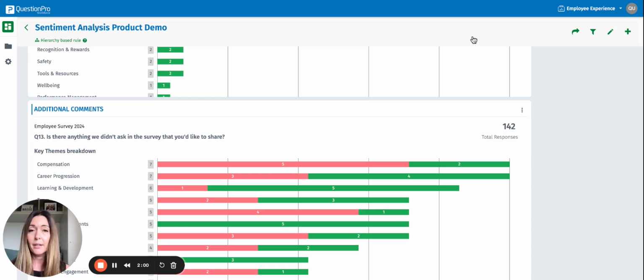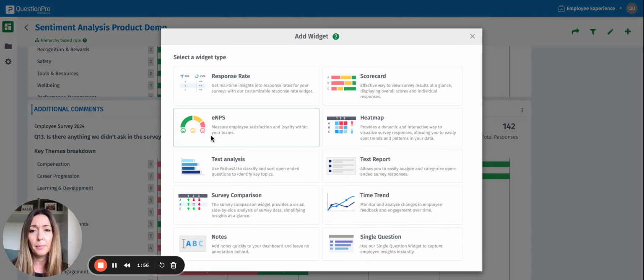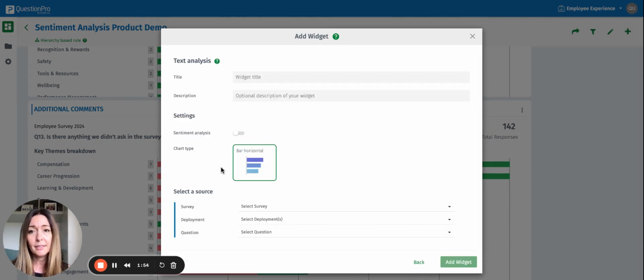From a setup standpoint, it's really easy to enter the widget. You just go in, you click a plus sign, you choose text analysis, then you can add your title, optional description. And here is where you decide if you want to turn the sentiment on or not. And that's how I created those two different widgets. The ones that didn't have anything color coded in green or red, I just left the sentiment off. And the ones that did have it coded, I turned the sentiment on. So it's easy as that.